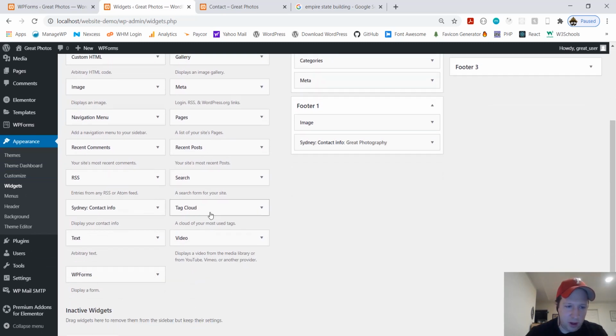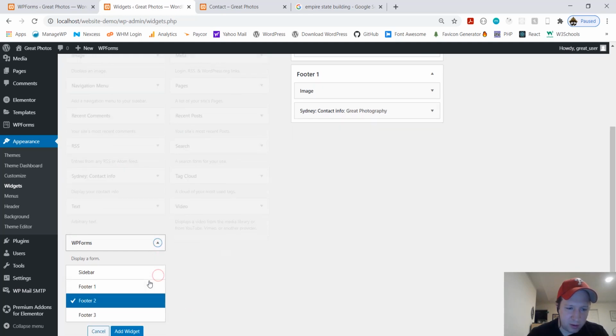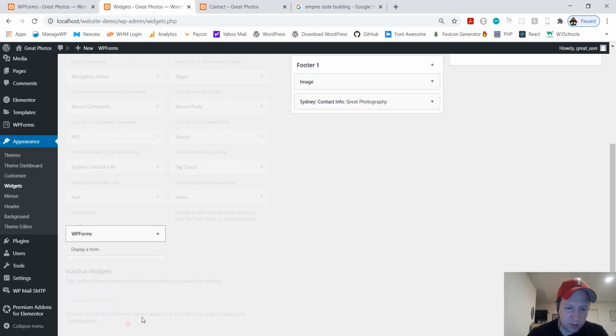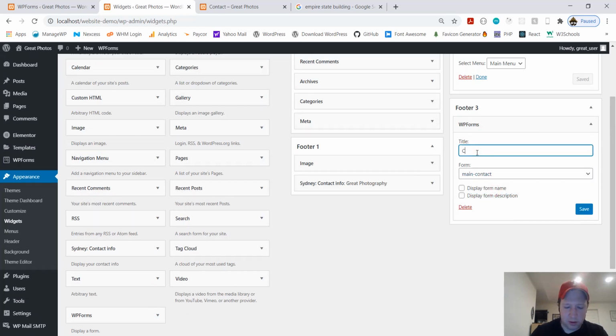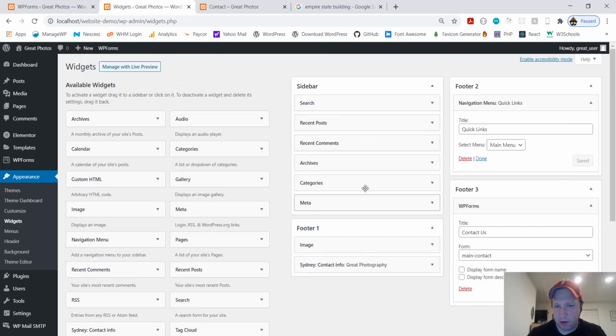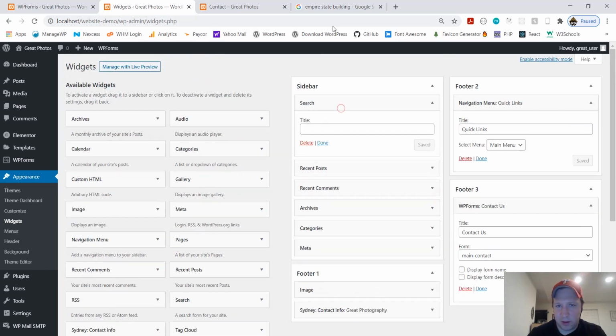Footer 3. Let's add our forms to the third section just in case people want it. I will say contact us and save. Pretty easy, right? Don't worry about the sidebar. No sidebars are showing up. Let's see what we got on the front end.